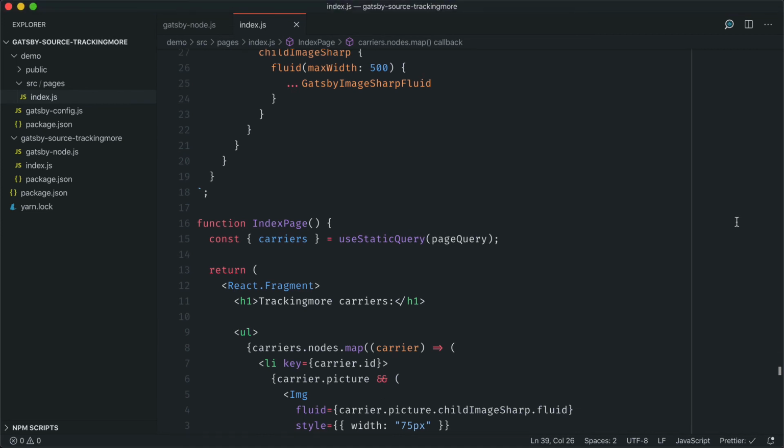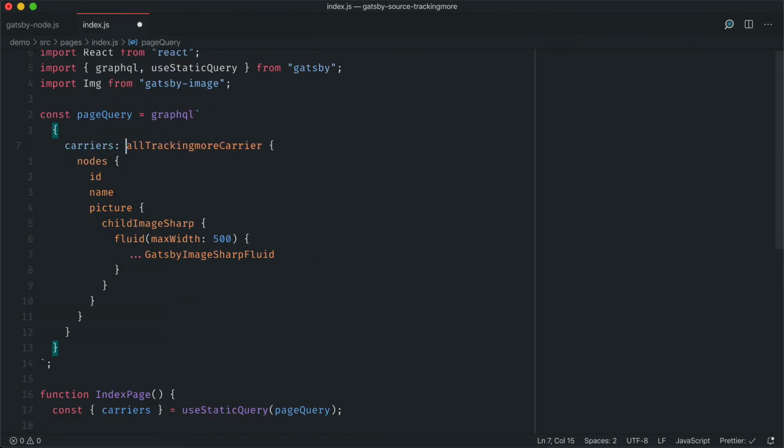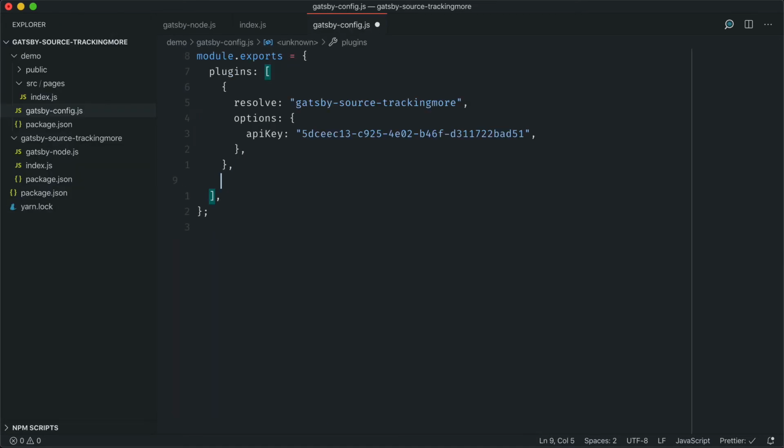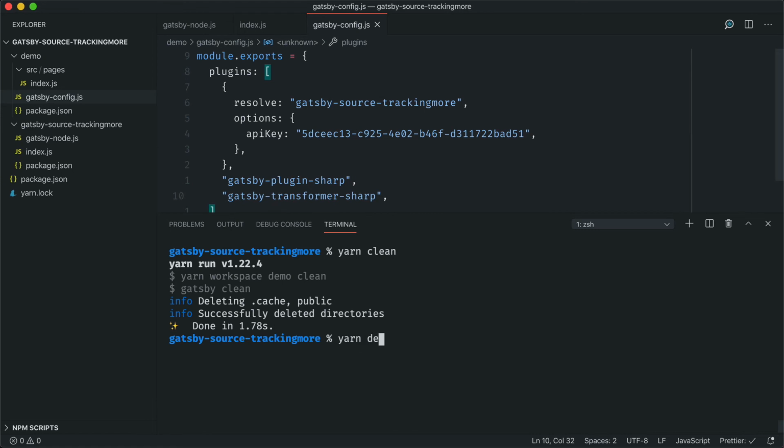We'll also include the name so it's easy to see which is which, and then all we need to do is export that index page as the default. Before we forget, let's alias the query with carriers for allTrackingMoreCarrier. Then lastly, inside of the Gatsby config, let's add the two remaining plugins we need to instantiate, and these are gatsby-plugin-sharp and gatsby-transformer-sharp. Then if we clean all of our Gatsby cache and the public folder, we'll run yarn dev once again, and if we head to localhost:8000, we should see that we have a list of all of the different carriers and their image.